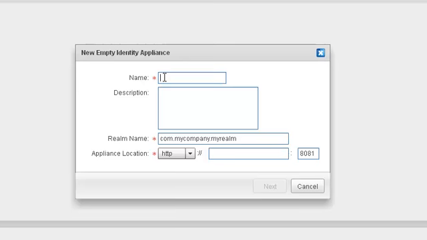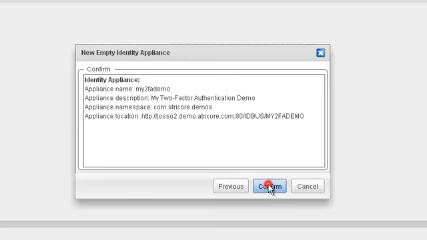So the first thing to do is create an identity appliance. This will act as a placeholder for our combined single sign-on and two-factor authentication setting. Let's name this and provide a text description. And here we'll specify the namespace reserved for our identity appliance, and we'll also specify the web context that our identity appliance will be servicing requests from. Everything looks good, so let's move on.